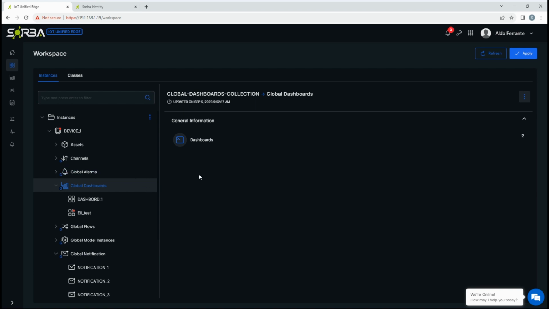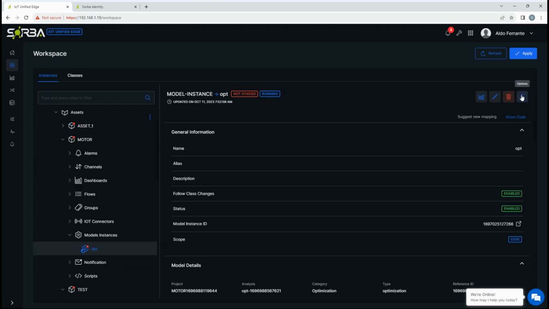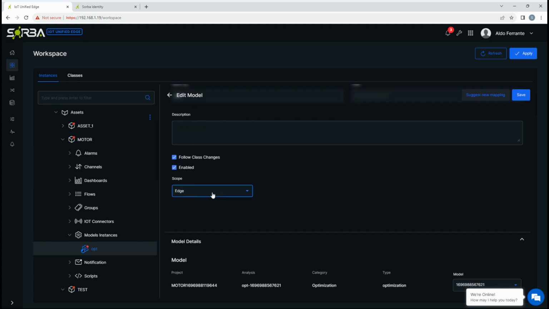Now, for the alarm nodes, model instances, scripts, and IoT connectors, you have the ability to add on different execution modes. So, for instance, if I go into a model instance, I now have the ability to edit this, and we will see scope here. So I now have the ability to make this a cloud node, an edge node, or a cloud and edge node. What this means is it's going to determine where this model is actually being run, if it's being run just on the cloud, just on the edge, or on both the cloud and the edge. And again, you have execution modes now for alarms, model instances, scripts, and IoT connectors.